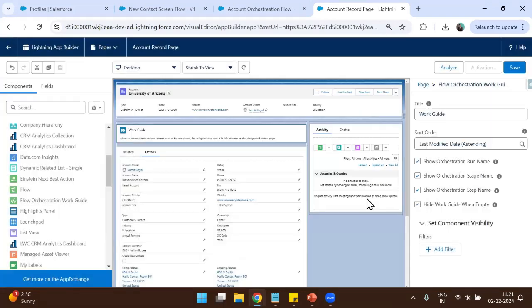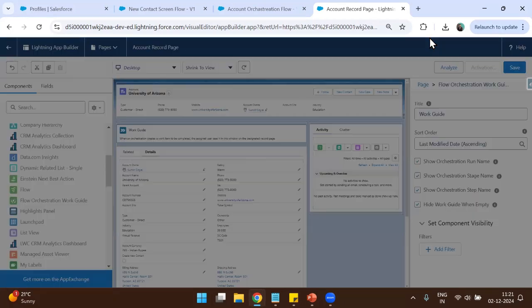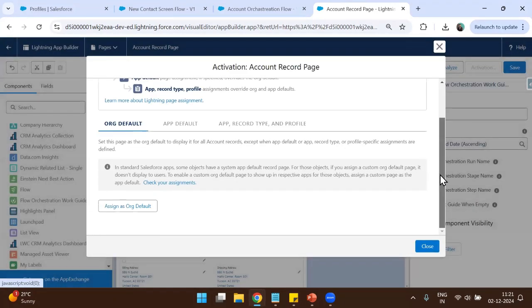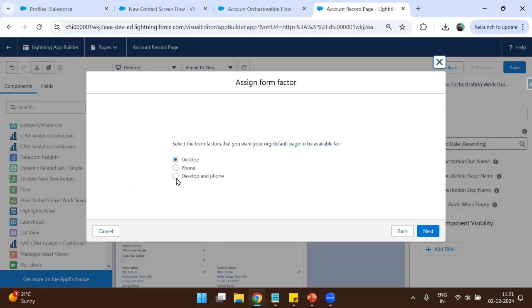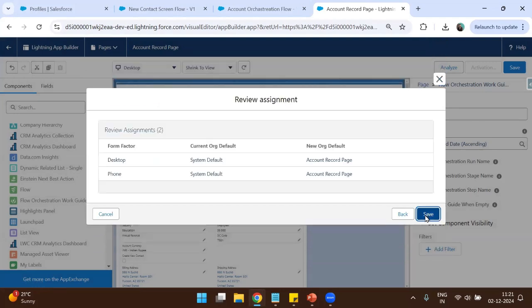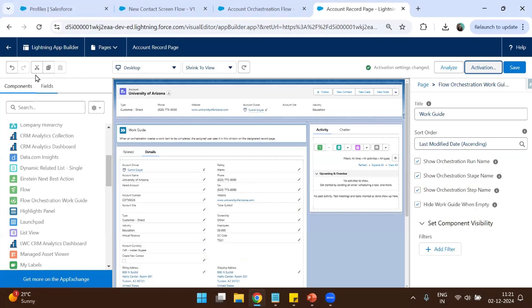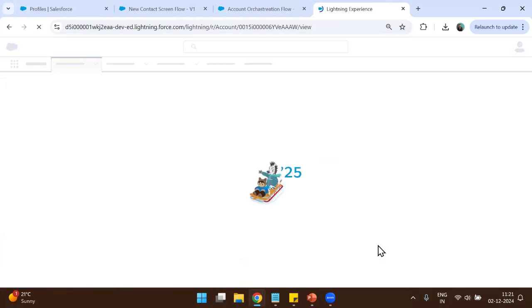Activation, if it is needed, we have to activate this. Don't forget to activate this, because if you don't activate, it's not going to be available for the user. So we always need to activate this. It's important. I am going to activate it, assign as org default, both for desktop and phone, and save this. And back. Activation successful, and I go back.